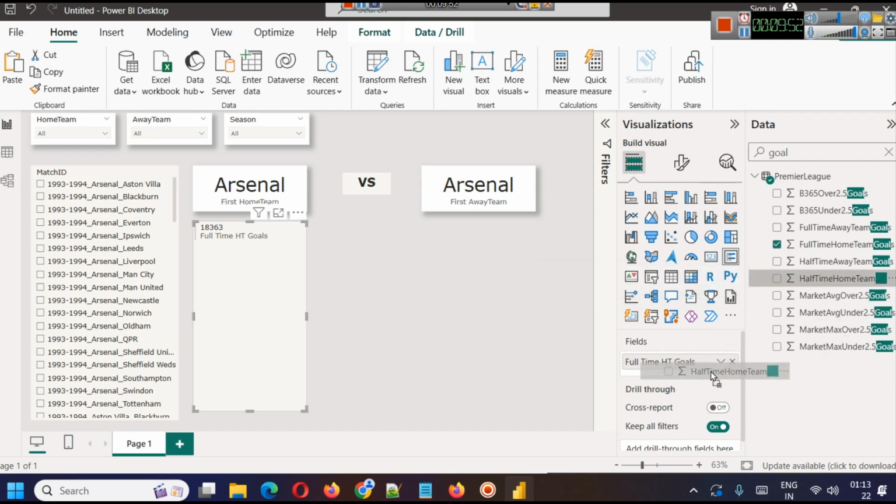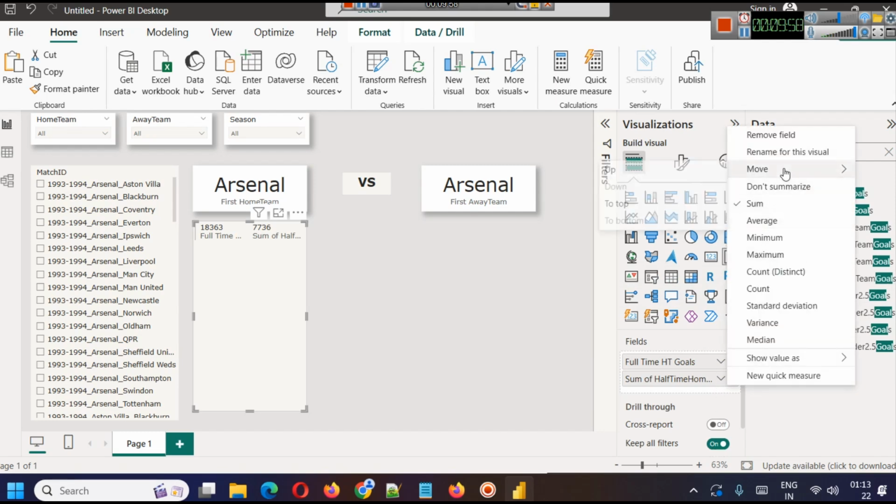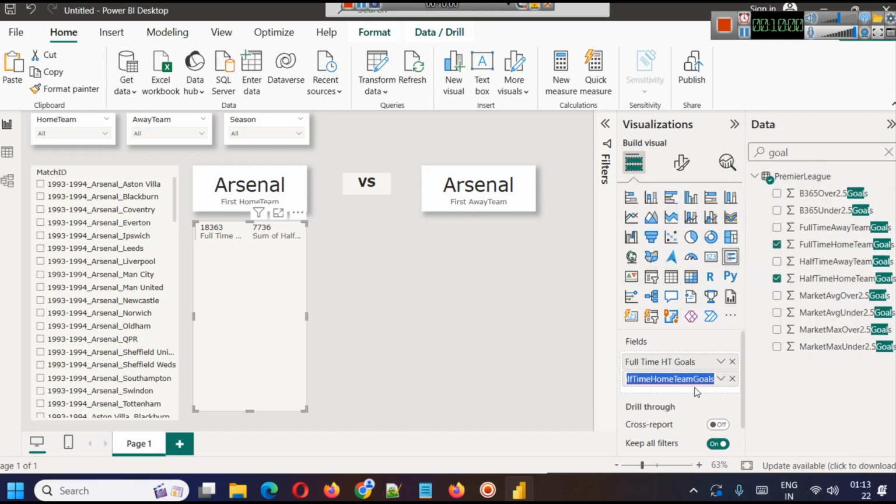Now here we have full-time home team goals, and we also have half-time home team goals. Okay, so we are going to select this. So this will give us half-time HT goals. So this is full-time home team goals, half-time home team goals. Okay.